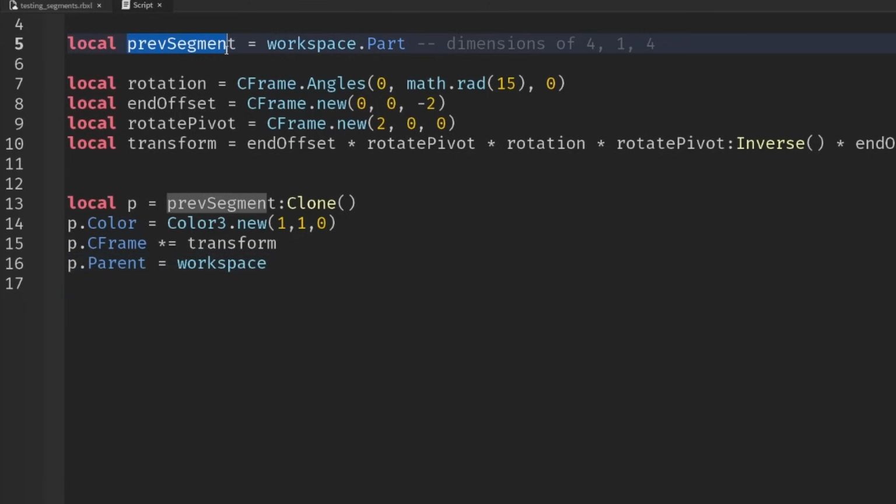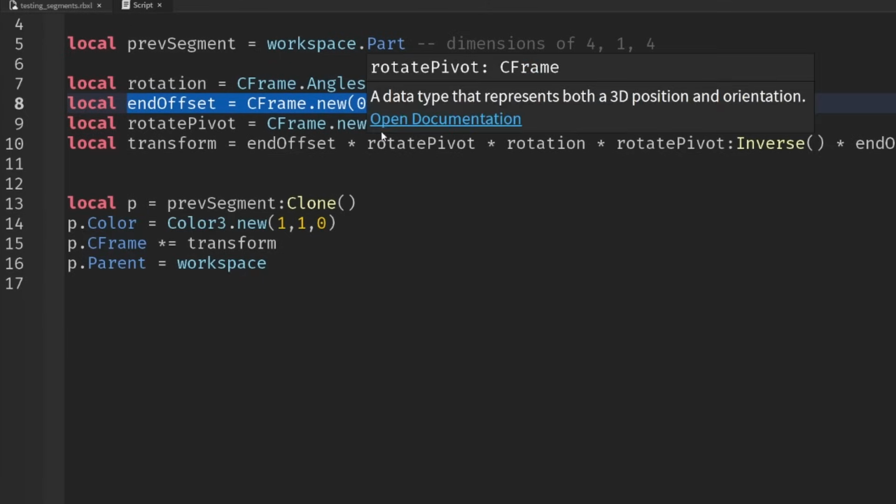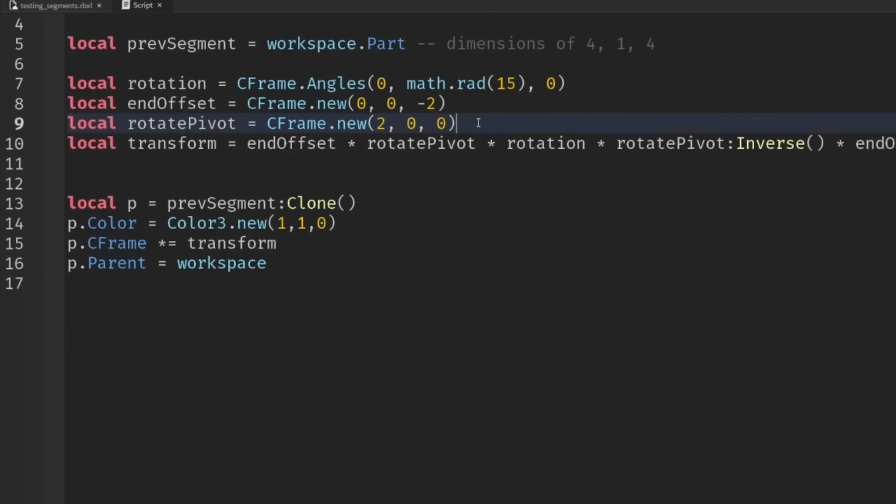You can see I've defined a previous segment, which is the workspace.part. I laid out the rotation I want to make, which is 15 degrees on the y-axis. The end offset, right, so moving those 2 studs so it's in front of it. And then the rotate pivot so it lines up on that corner.